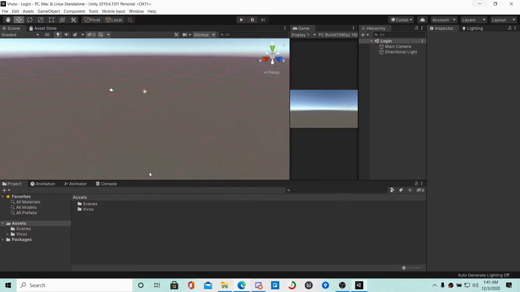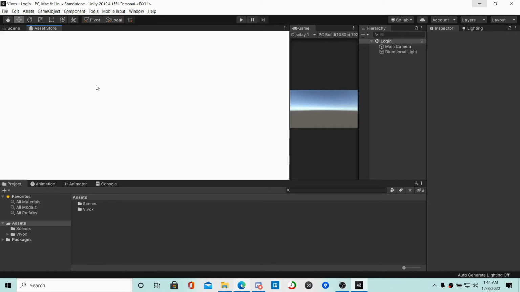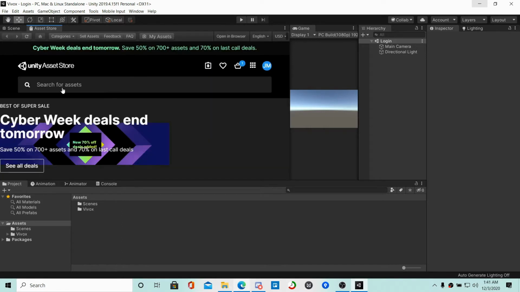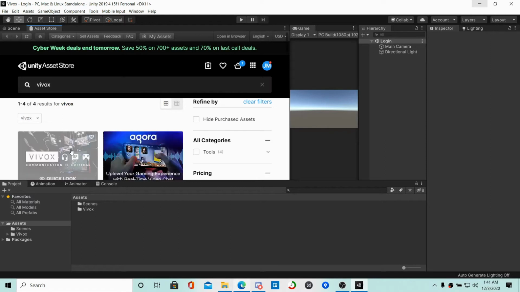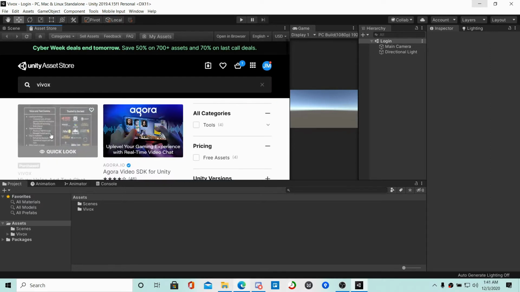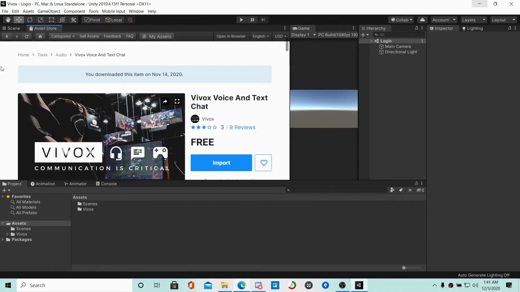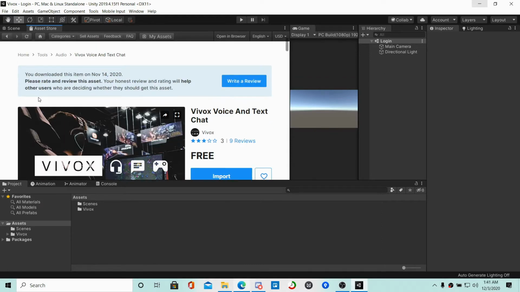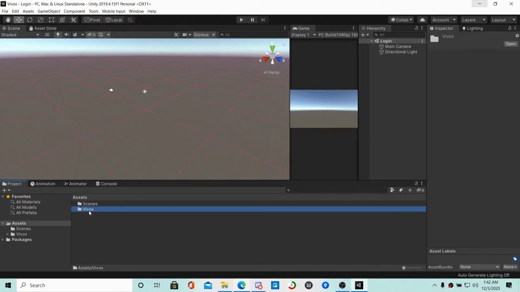Alright, we're back. Okay, so what I did was I went to the asset store. I searched for Vivox. It's the first one that popped up right here. I clicked on it, and then I imported it. I already imported the project, so I'm not going to do that. I'm going to go back to my scene, and the imported project folder is right here called Vivox.